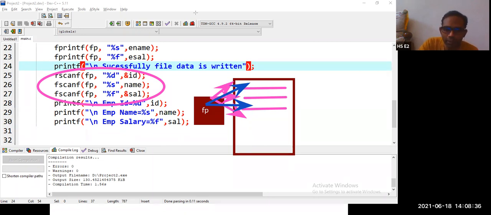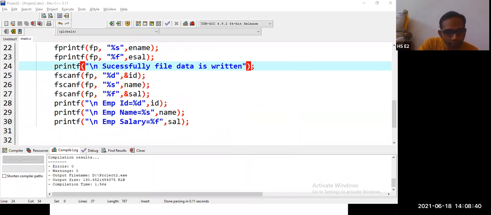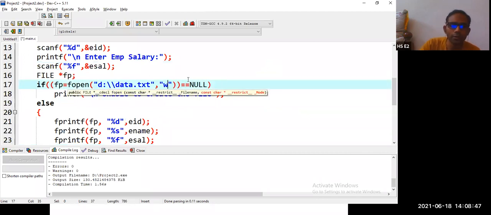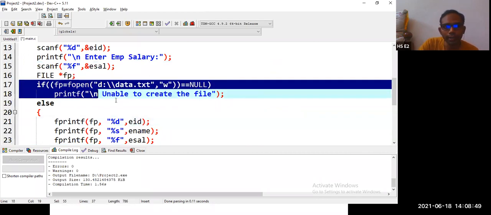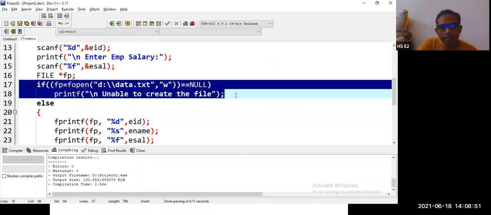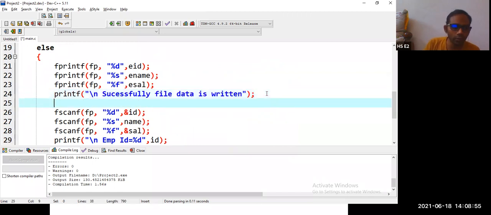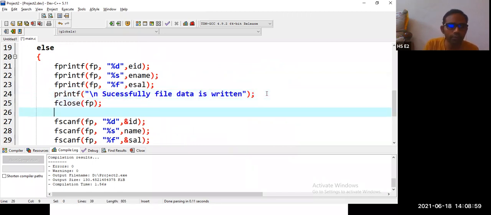Okay, so let me clear all the drawings now for you. Then let us close the file and open the file. So how to close the file? Here we are going to remove W plus mode and write W mode. Then again, I'm going to copy this content. After this, we are going to write fclose in brackets FP. So we are going to close the file.